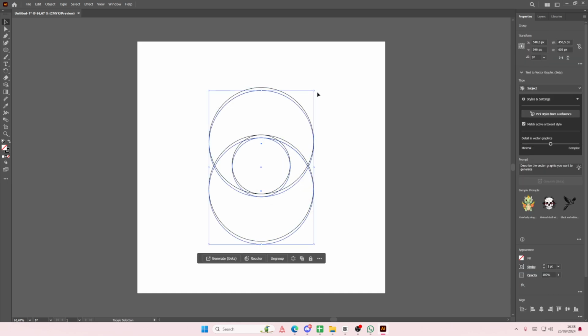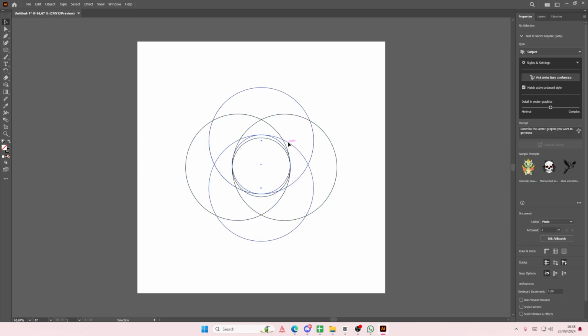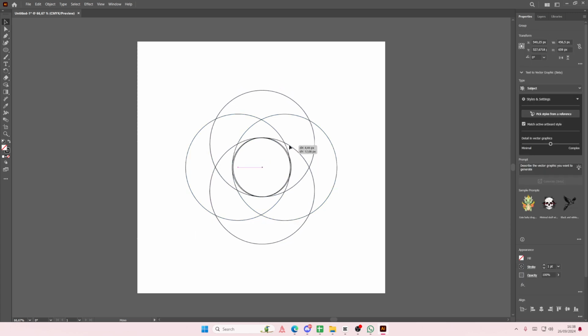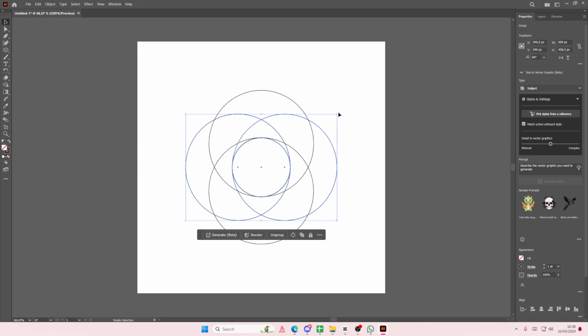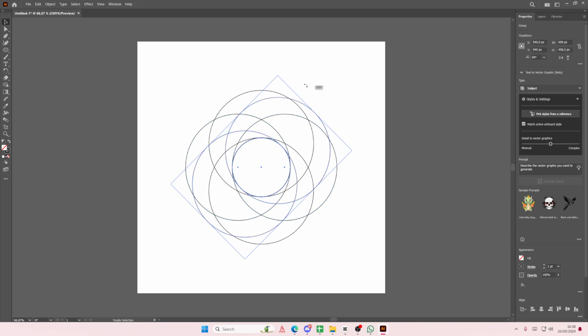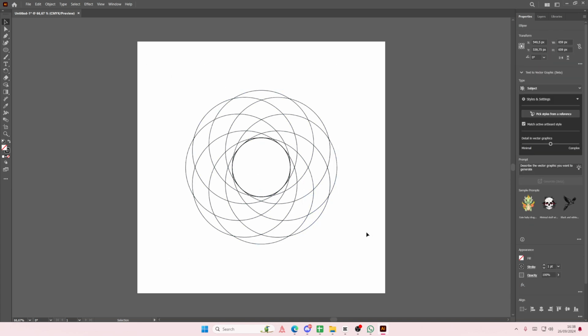Then copy and paste that, and we're going to rotate it this way. And we're going to copy and paste that, and we're going to rotate it that way. Copy and paste that. We're going to rotate it that way until you're left with this. Let's just ungroup everything. Select all, then select the shape builder tool.